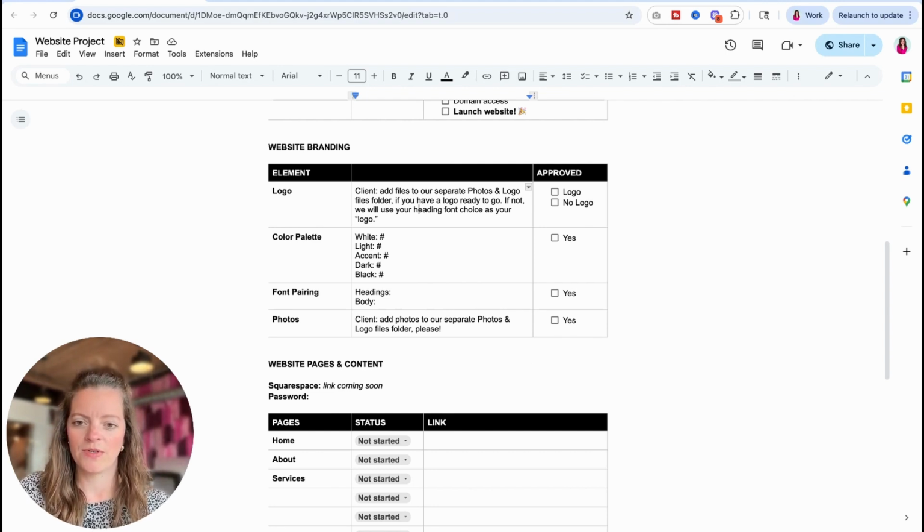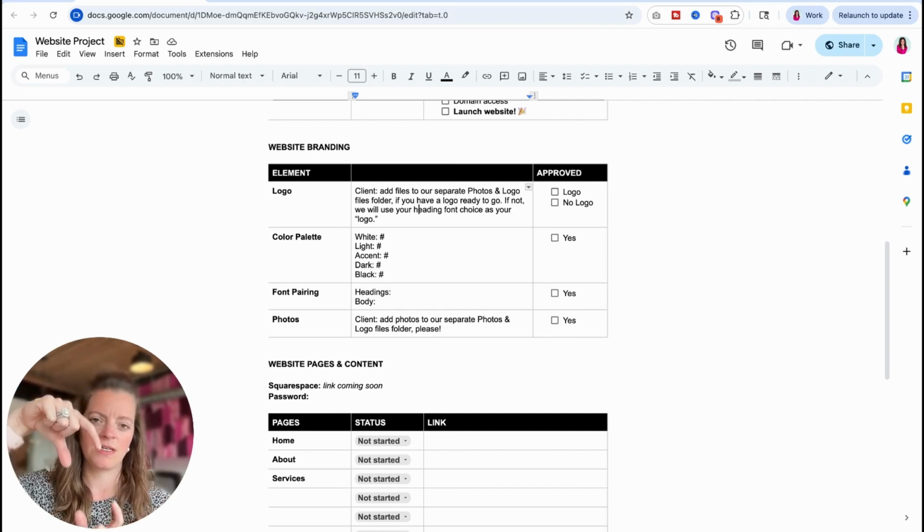Any photos that you have that you want to use, add those to the photo and logo file folder. And I would like to stress here that while yes, the iPhone or whatever smartphone you might have can take great photos these days, if you really want your website to stand out and be professional, I recommend professional photos. And for websites, photos that are going to be horizontal are going to be best. Vertical is not going to be great.